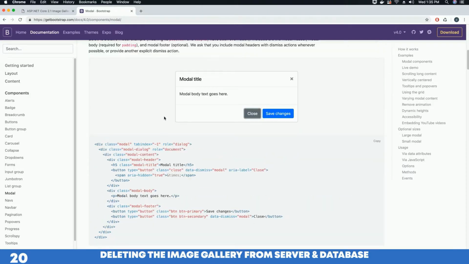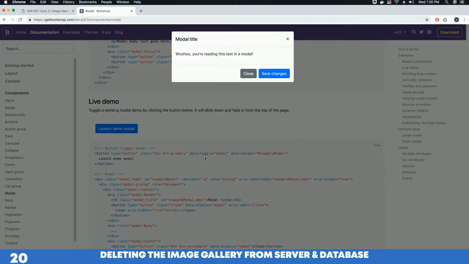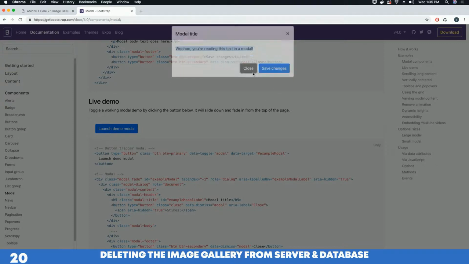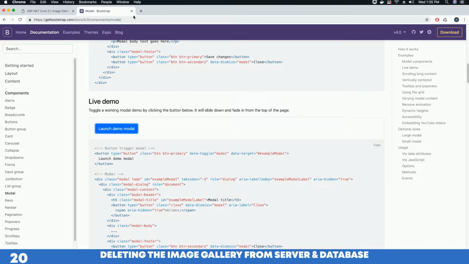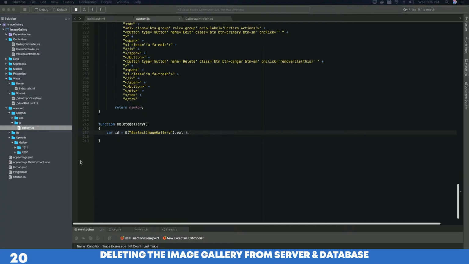When you click on a specific button like this, it will launch a modal. And here, we are going to do the same thing in our project. We will ask the user if they want to delete this particular gallery, and if they say yes, then we will proceed with the deletion. If they say no, we will close the modal. Okay, so now let's go ahead and do that.